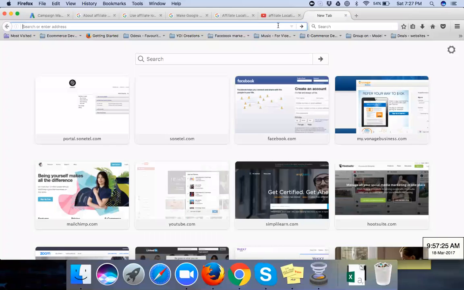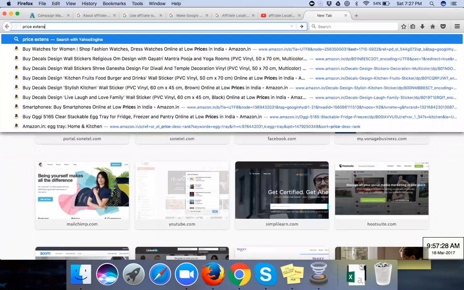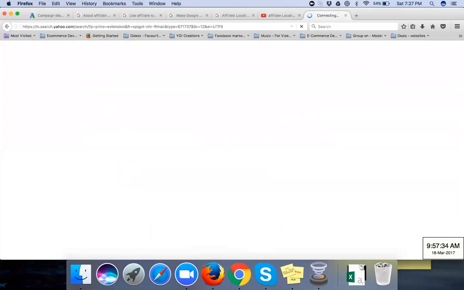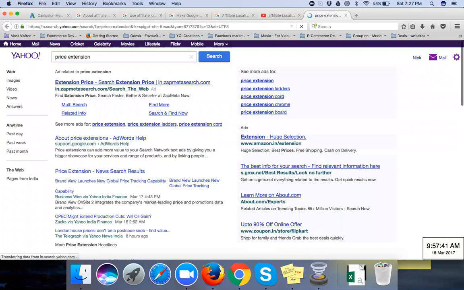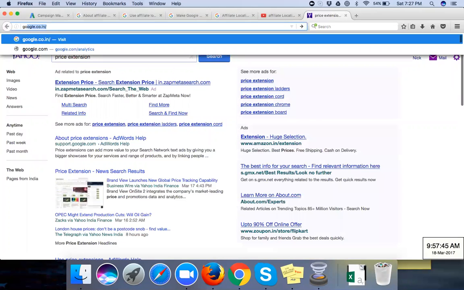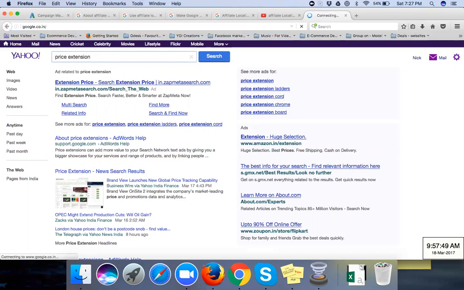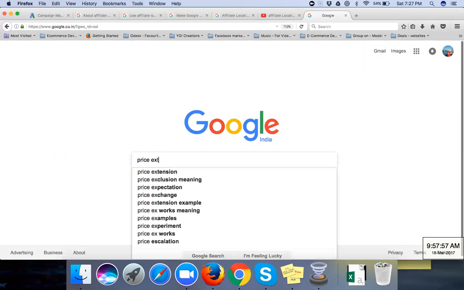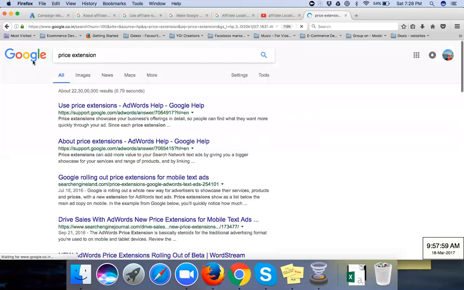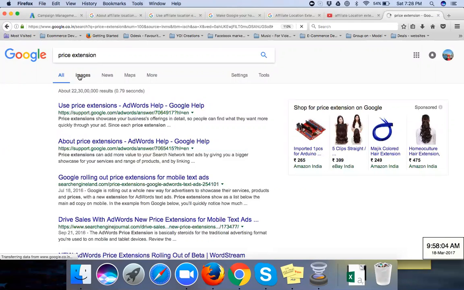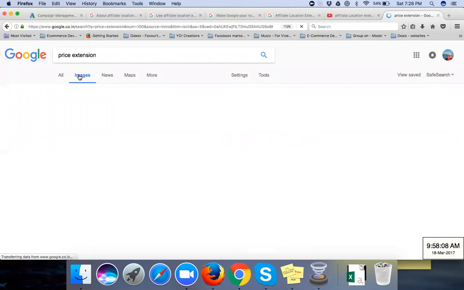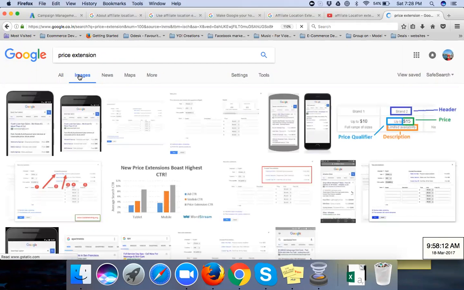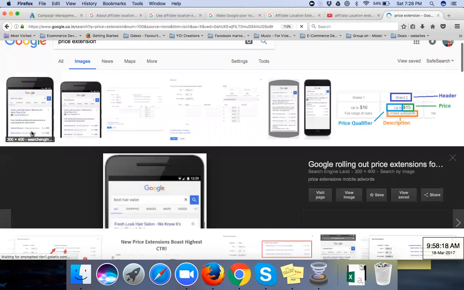All right, so let me show you how a price extension is going to look. The price of your product comes up with the price extension. Let me just show you. These are also created with the objective of improving the click-through rate and improving the quality score at the end of the day.